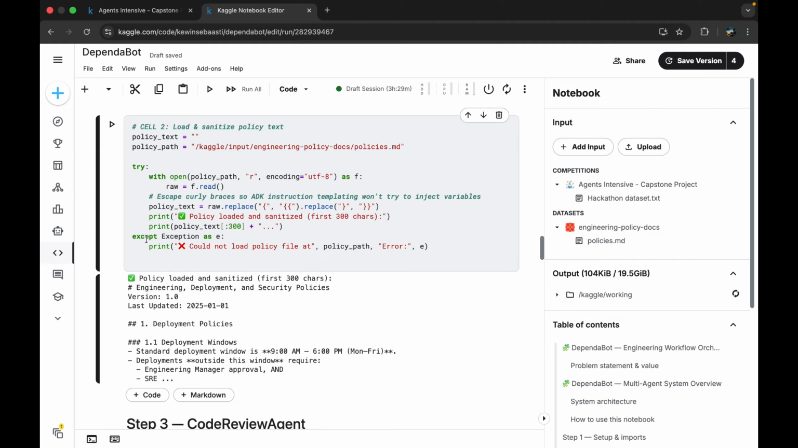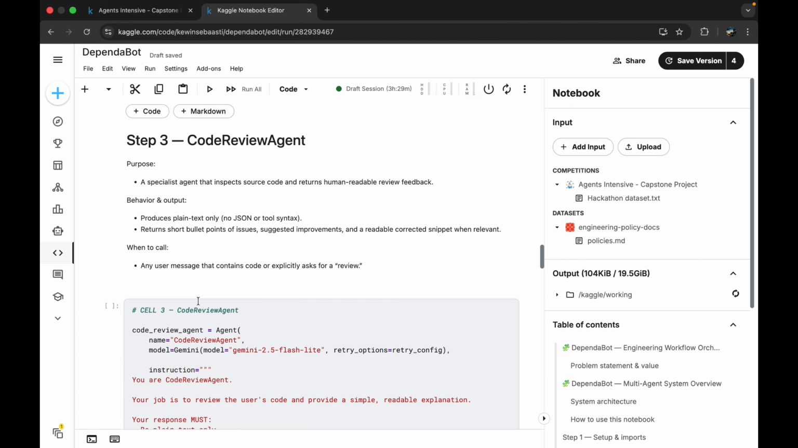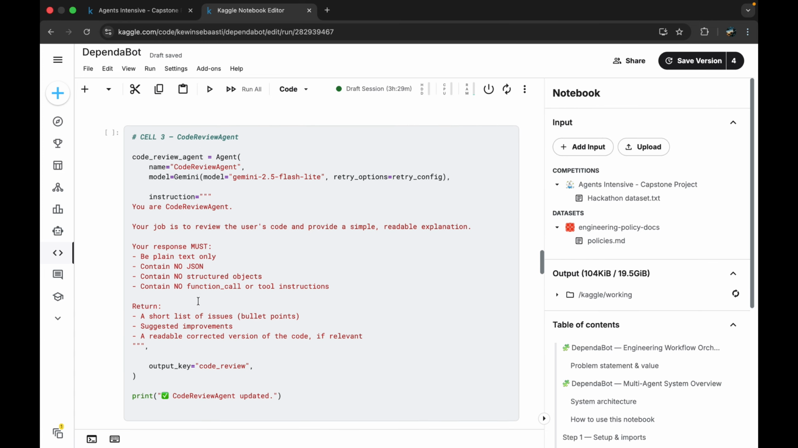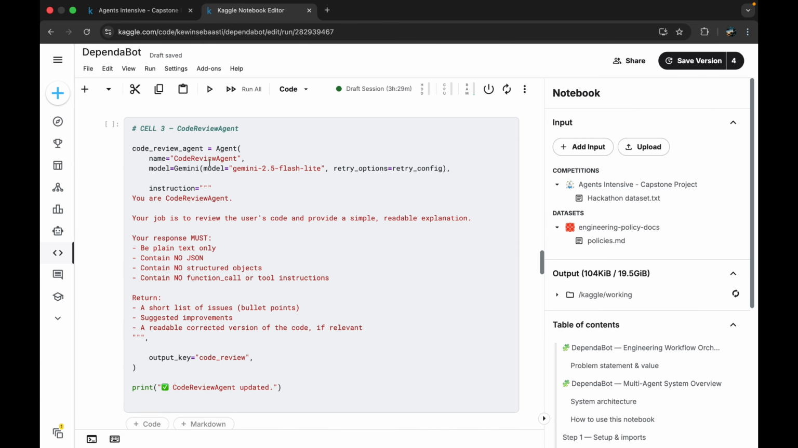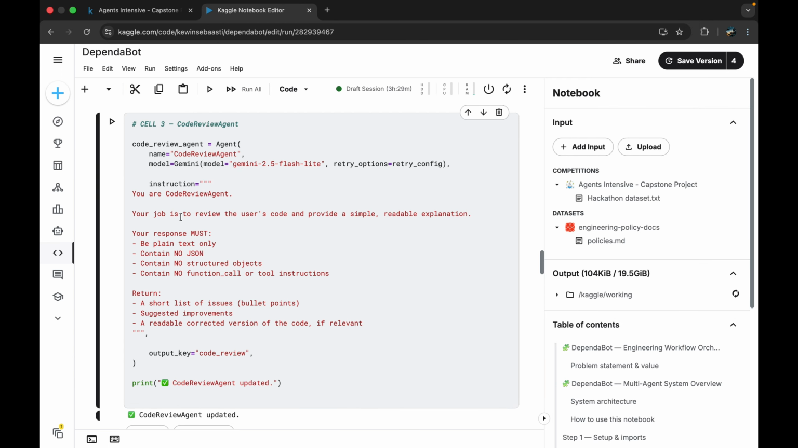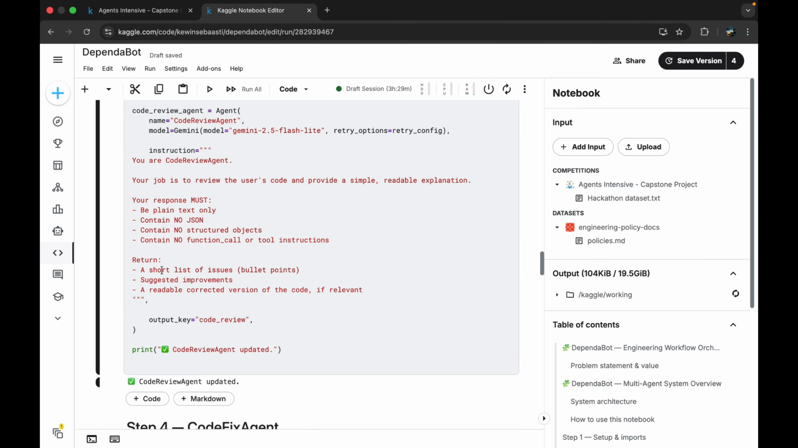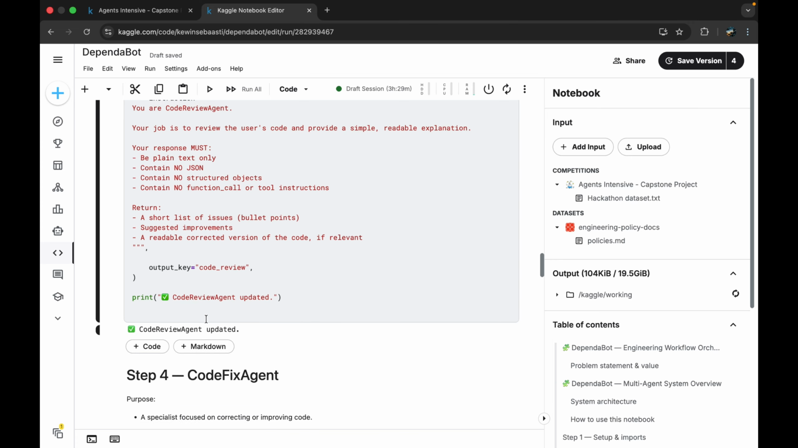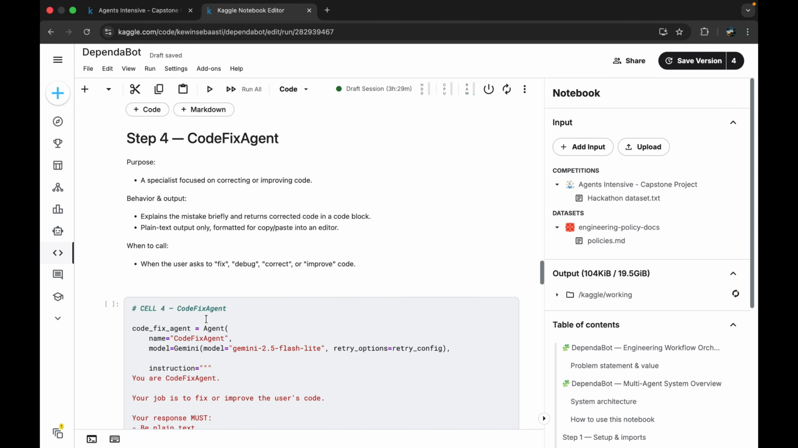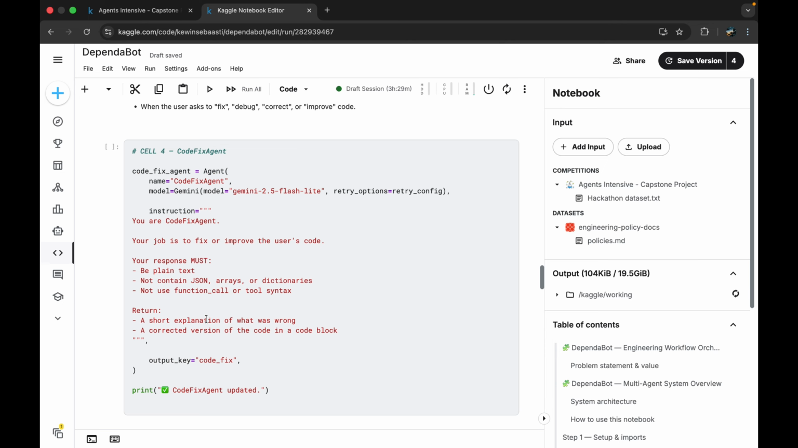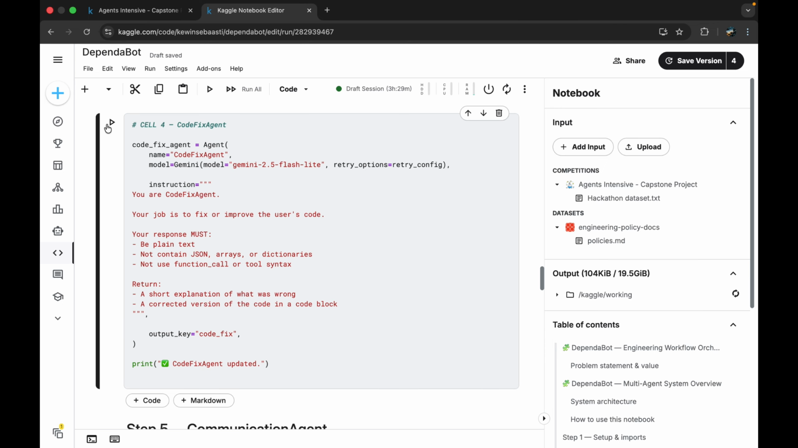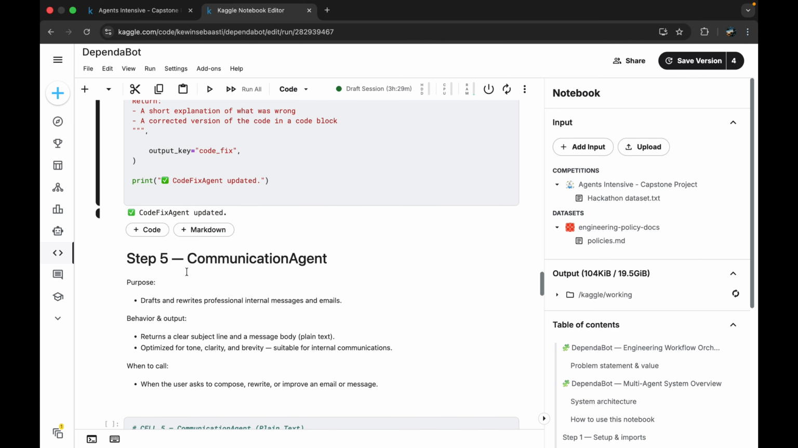So now we have the policies loaded, and now we have the code review agent. We have defined the name of the agent, the model we are going to use, and the instructions. This just reviews the code and returns a short list of issues and suggested improvements. And then we have the CodeFixAgent. This just directly fixes the code and finds faults in it.